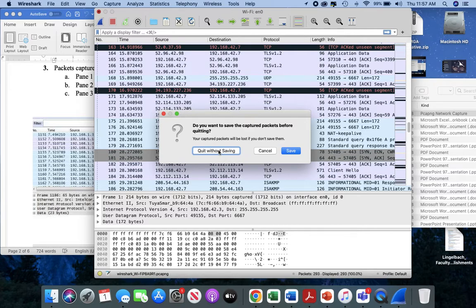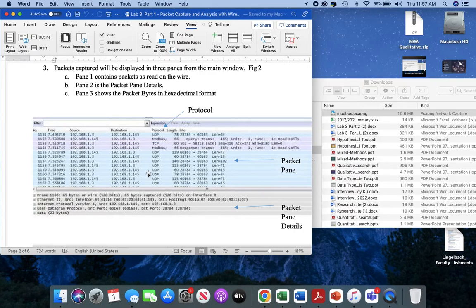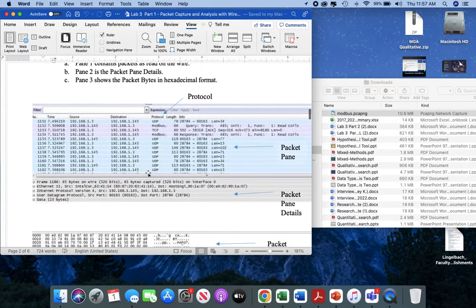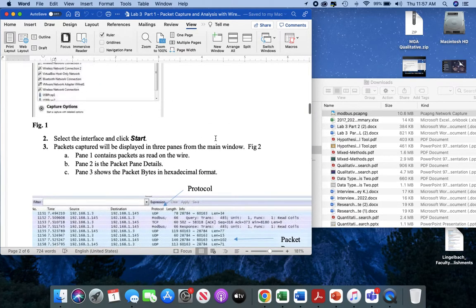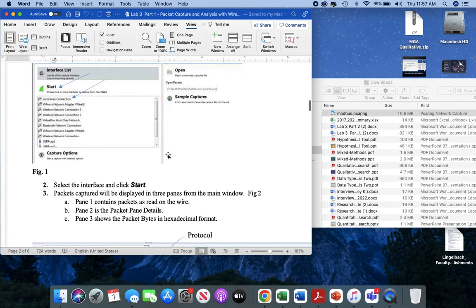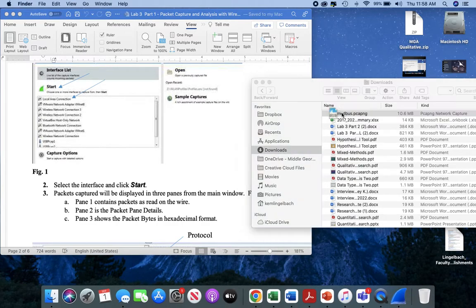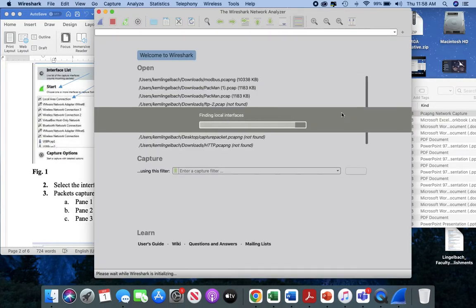Okay, and it'll save that PCAP file. I'm going to quit. So I'm going to go back here, and we're going to use that Modbus file instead of running a wired packet capture. We're just going to pretend this Modbus file, we've already captured it from our network. Okay, so I'm going to double click on it. It will automatically open up Wireshark.